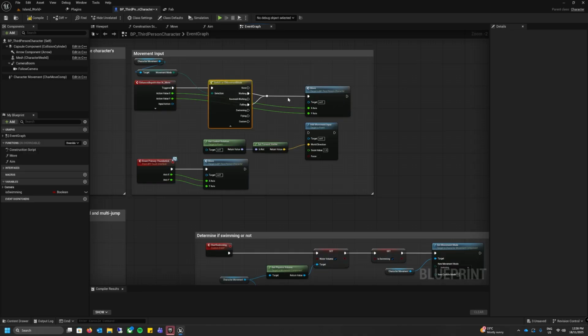I'm just going to make it look a bit nicer. Now from swimming, we're going to connect this to our add movement input, and then up here where we have the action value Y, we're just going to connect that into our scale value. So again, I'm just going to add some reroute nodes here just to make it look a bit nicer, easier to figure out what's going on.